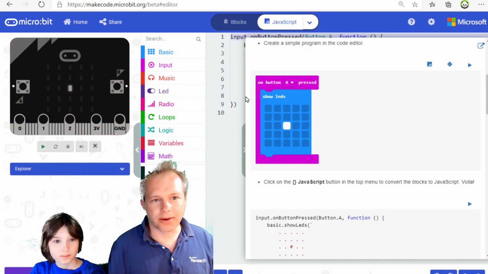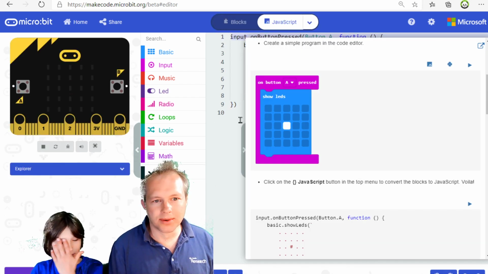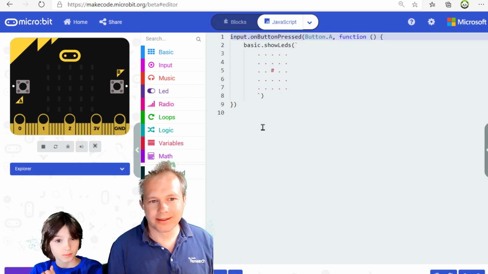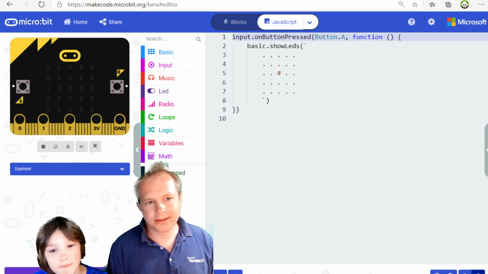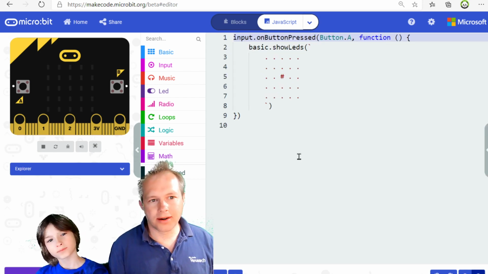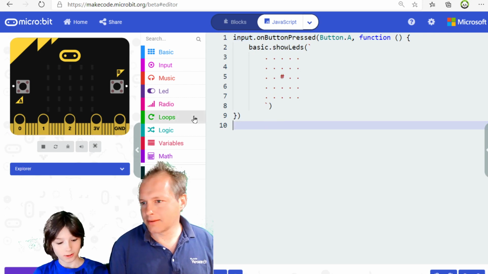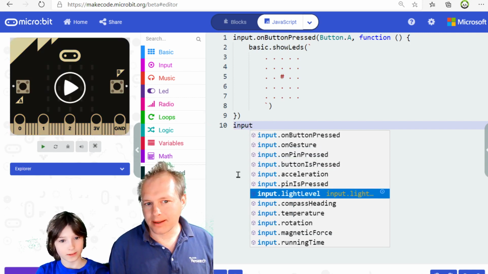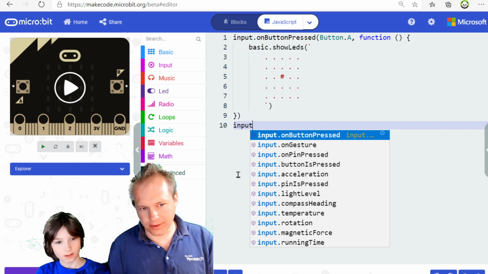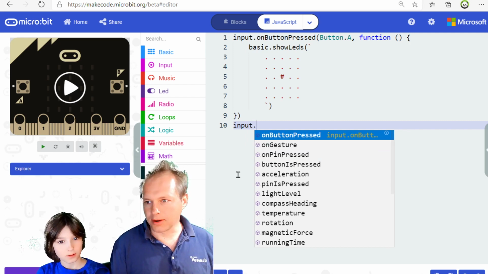To convert to JavaScript, click on the language selection. All right, so it converted. And again, just take a look at what we got. So really, when you're coding, you'll just search for something like input, and then you get everything. And then you can type dot, and now you get a shorter list.